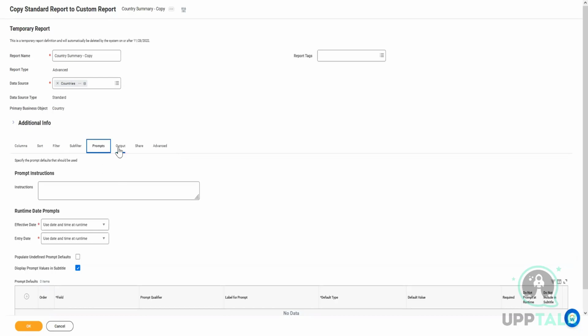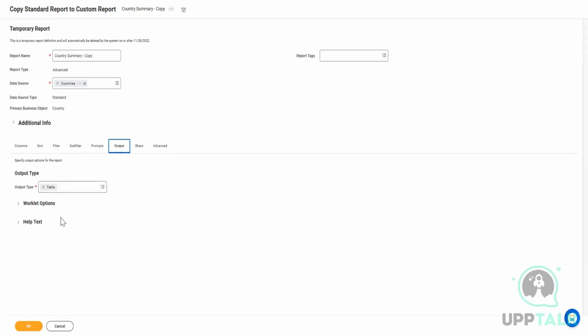And for the output of the report, you will be getting these options where you can select the output type, whether you wanted to go with chart, table, or not. But for advanced report, even if you select chart, it will not be accurate. So in all cases of creating an advanced report, we'll go with table only. Only for matrix report, we'll go with chart.